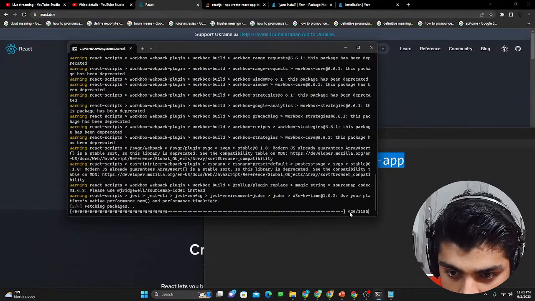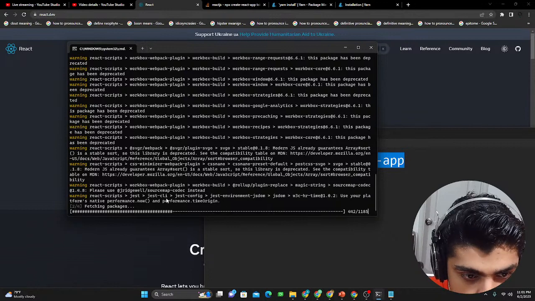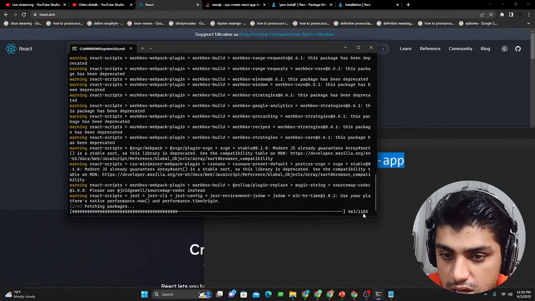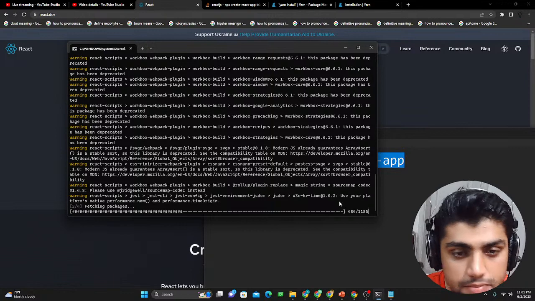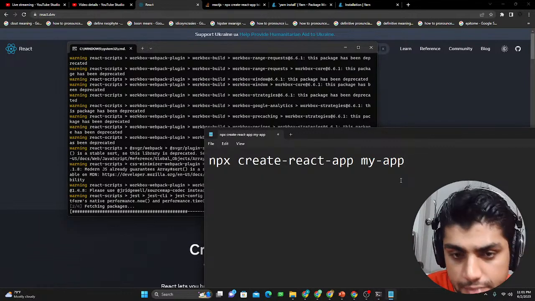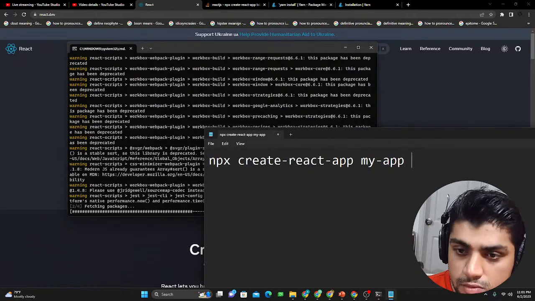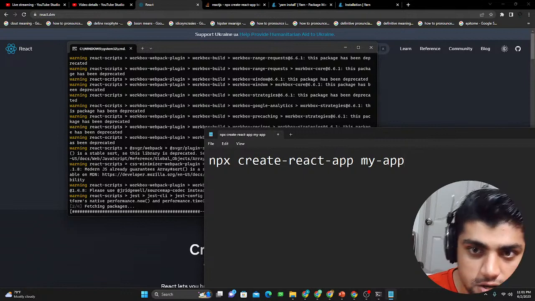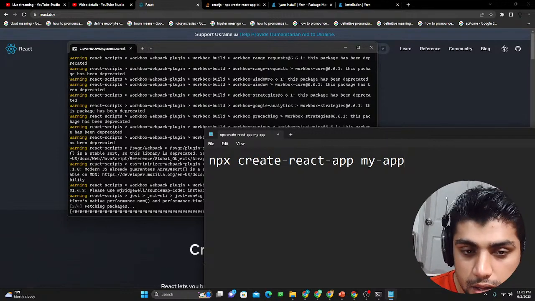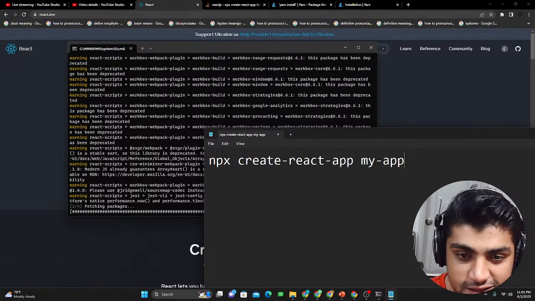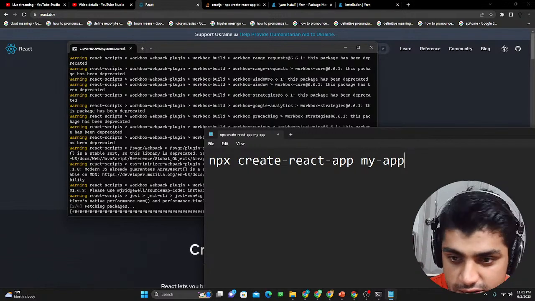There are items being fetched, packages being fetched, and hopefully once this is completed we can create our app. So this is another way, and I've done this with my laptop too, personally, and it works. But right now I'm on my computer, and it seems like it's taking too long, so I tried an alternative.